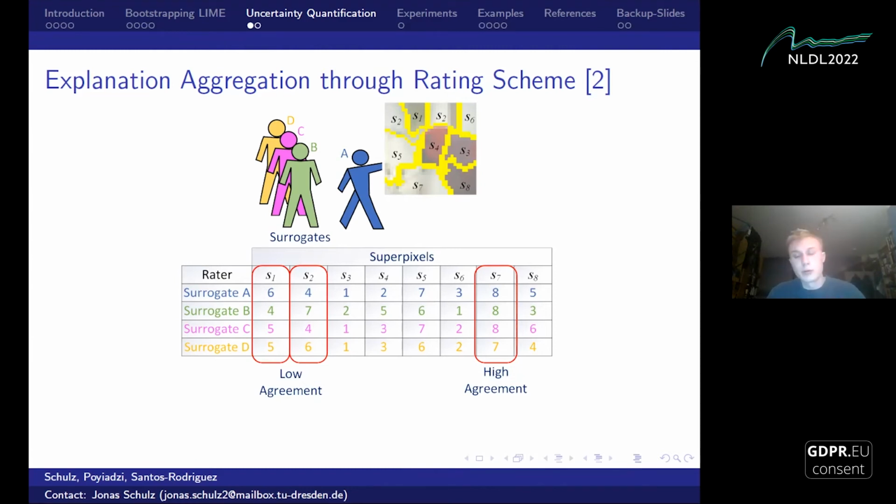So one way would be to address the consensus for individual superpixels. Here we can see, based on this rating table, that the rating with regards to superpixel S7 has a high agreement, because most of the surrogates gave this superpixel a high value. The agreement is rather low for the superpixels S1 and S2 because the surrogates gave these two superpixels a very different rating. So this could be one way to address the consensus.